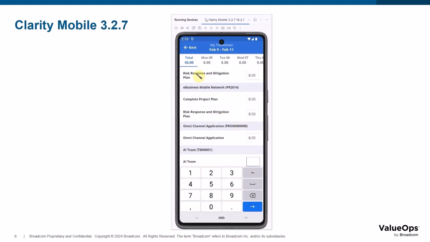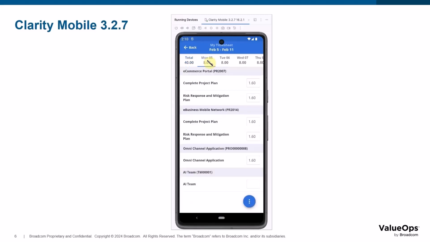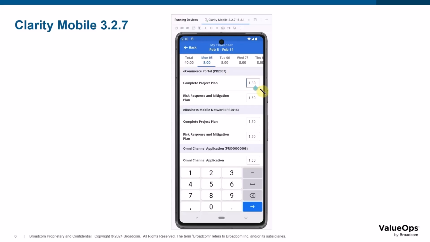So I've reached 40, but let's just say the user also goes into a specific day and changes one of this value to 30. At this point, I am violating two timesheet rules. The first one, the daily total cannot be more than 24, so I've entered 30 in this case. And the second, the grand total cannot be more than 40, and I've entered 68.4.